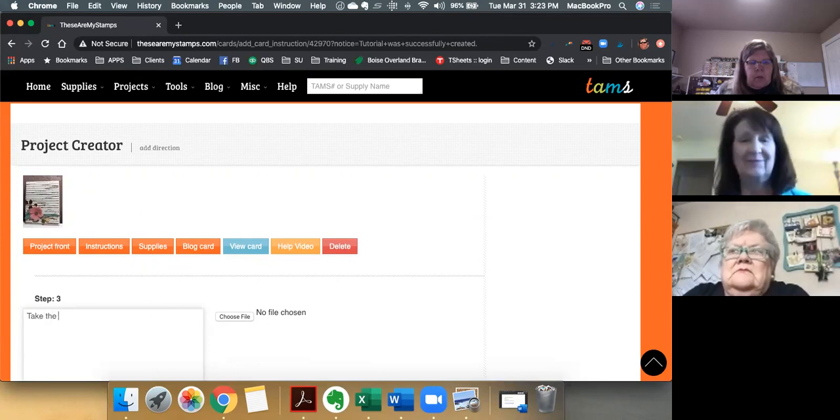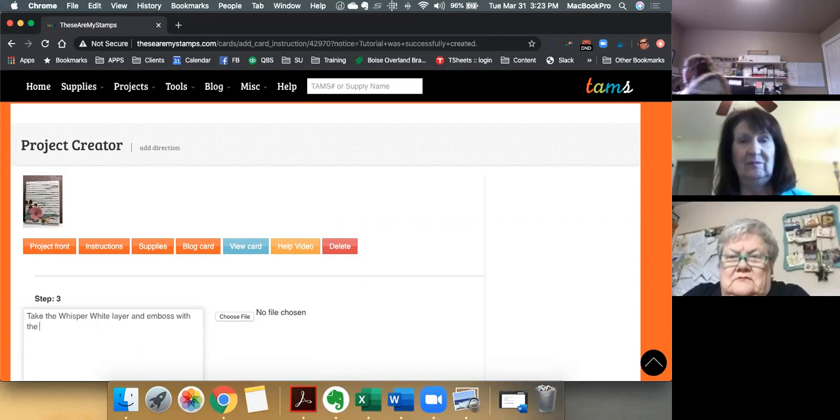Take the Whisper White layer and emboss with the, I think it starts with C. Is it the corrugated? I think it's corrugated, yeah, corrugated, yep.